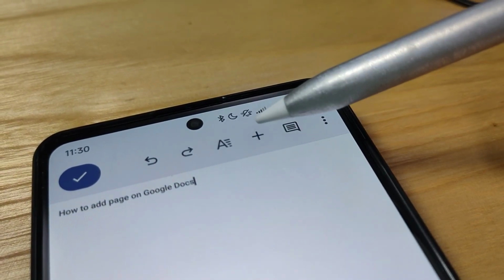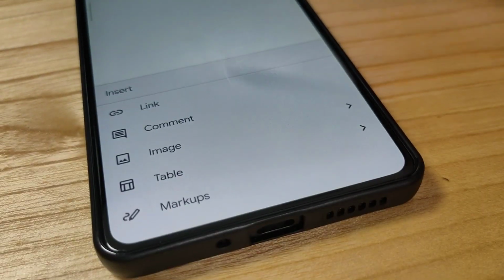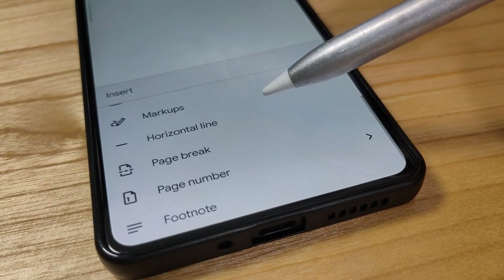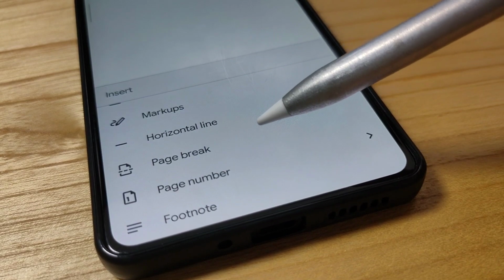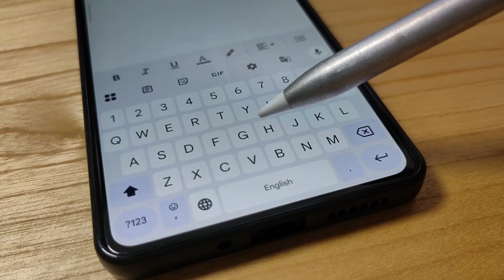Tap the plus Insert button at the top of the screen. In the menu that pops up at the bottom, scroll down a bit until you see Page Break. Give that a tap. The result.